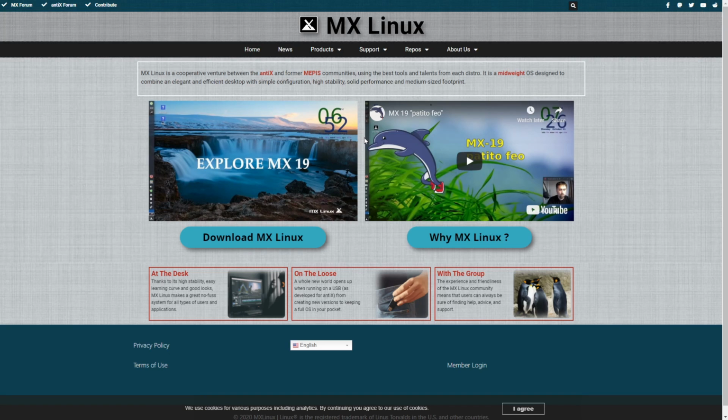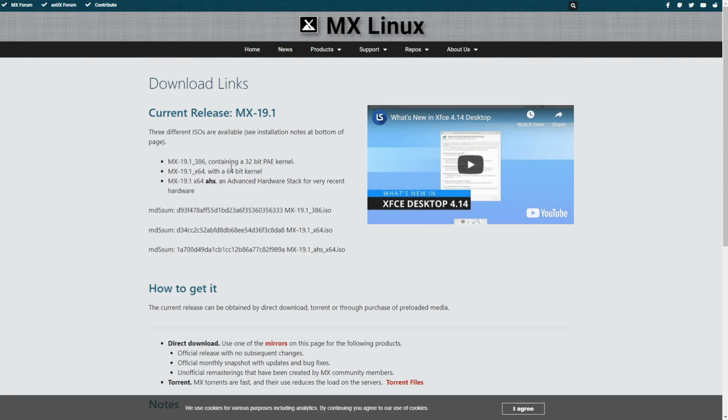I'm here on the MX Linux website. I'll go ahead and put a link in the description below. And right on their front page, you'll see a download MX Linux. They make it really easy for us. Instead of having to search around, it's right on their homepage. So let's go ahead and hit download MX Linux, and then we'll be taken to the download links.